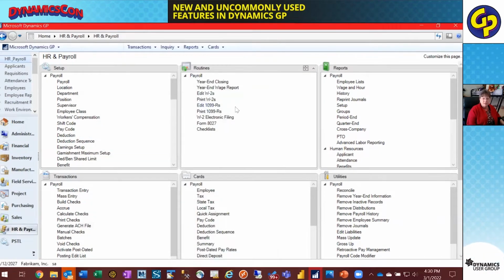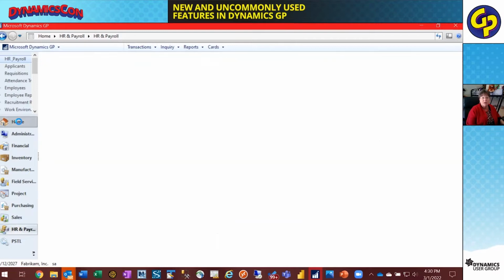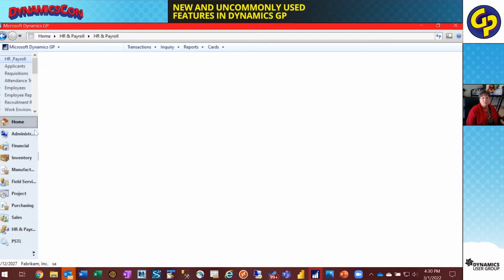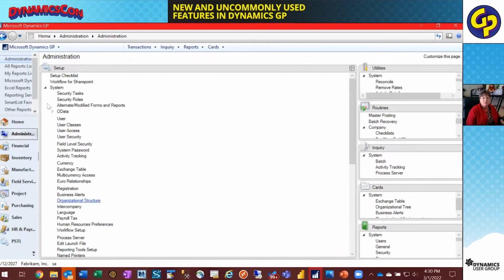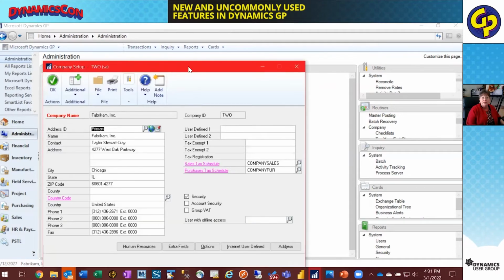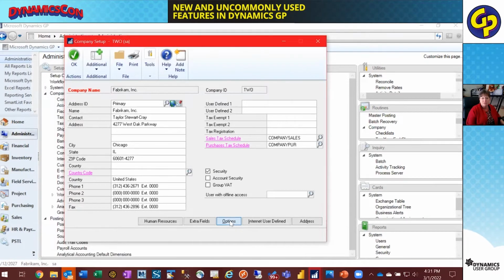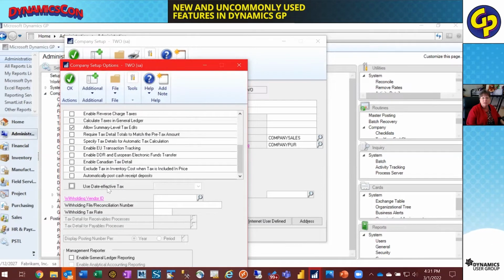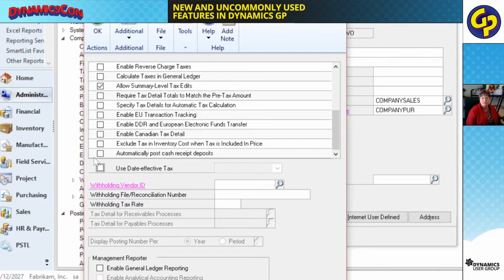The next area that I want to take a look at is that summary post. So extended functionality, doing a summary post for cash receipts. And where we initially saw this was in administration and company. So if we go into administration and company, and then into our options, the very last option in this top section is that automatically post cash receipts deposits.